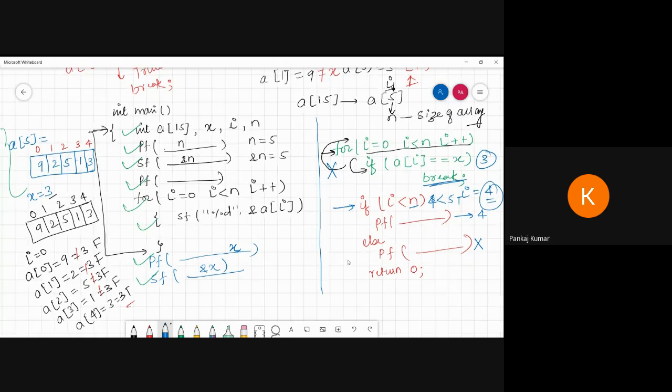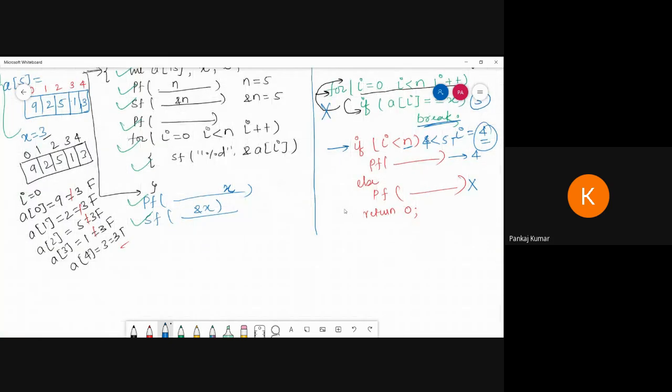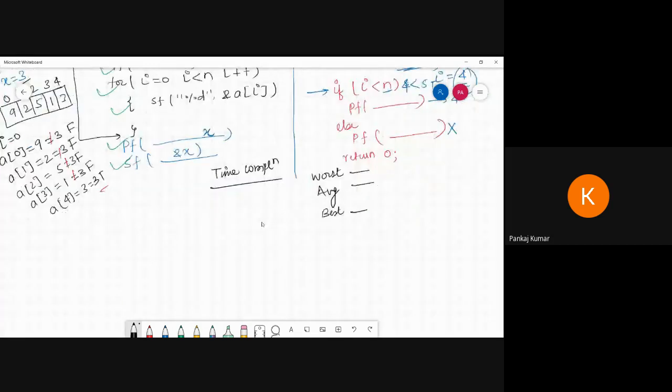So now see, if that is clear, then talking about the time complexity, after that I can explain. Now see, when we are talking about the time complexity, we are talking about the worst condition, the average condition, and the best condition. Now see how we can generalize these terms.